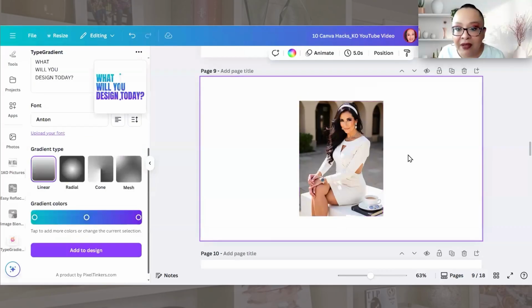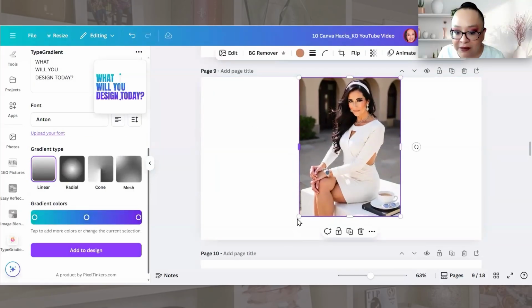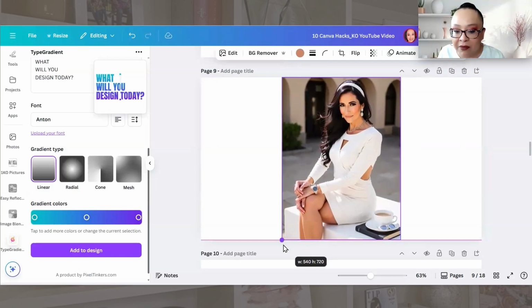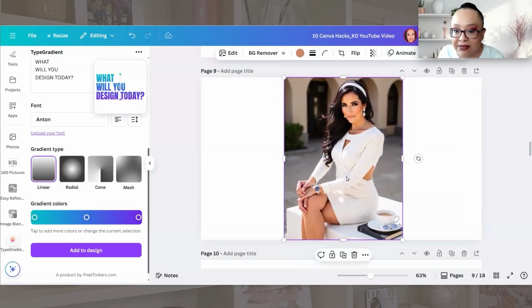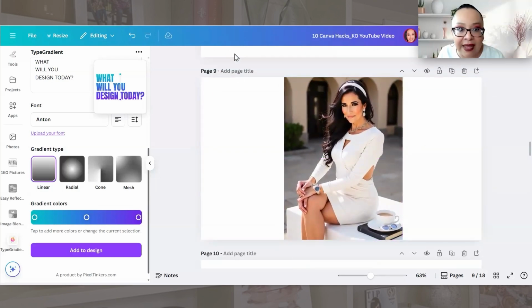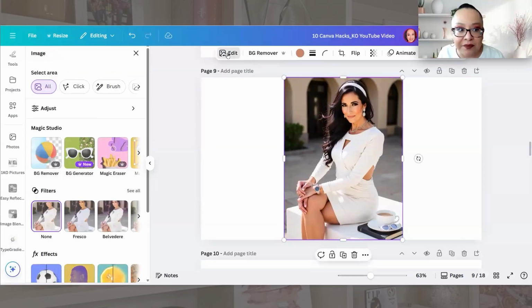Okay, so I'm going to use this image to show you. I'm just going to make it bigger so you're able to see it better. And I'm going to make sure it's highlighted. I have it selected. And then I'm going to click on Edit. And this comes up. Select area. It has all, click, brush, foreground, background, and text.